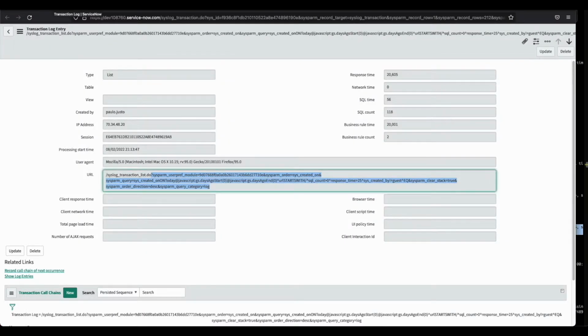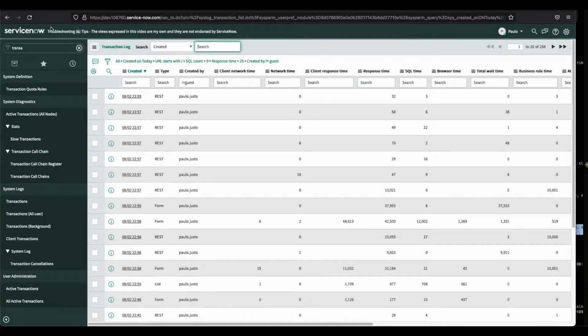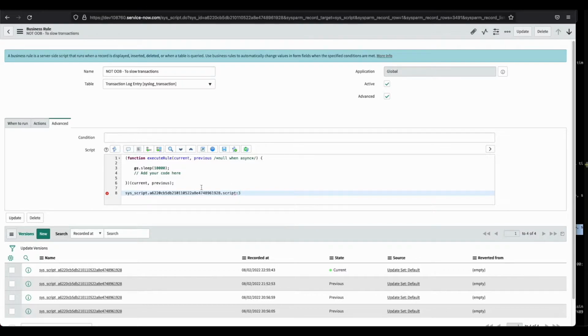Okay, an important tip regarding business rules: we can pinpoint where the slowness is, which line on the business rule is slow. In my case, it's a simple one. You only have a sleep of 10 seconds, so it's easy, but sometimes it's not that easy.